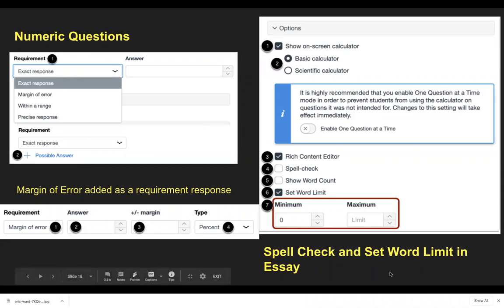For essay questions, you get both a spell check option for students and a word limit option for students on their essay questions, which is something that is not available in legacy quizzes.